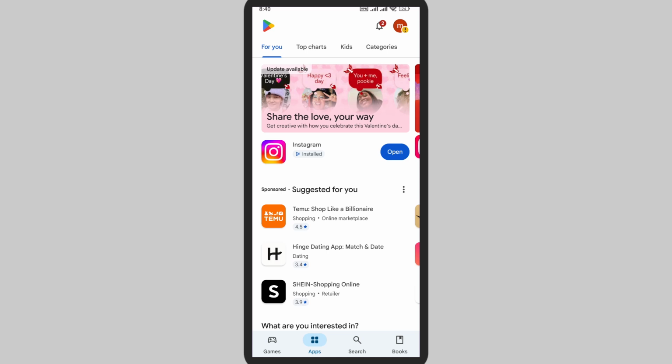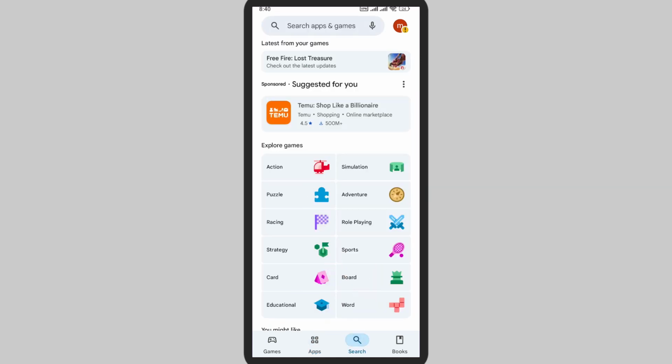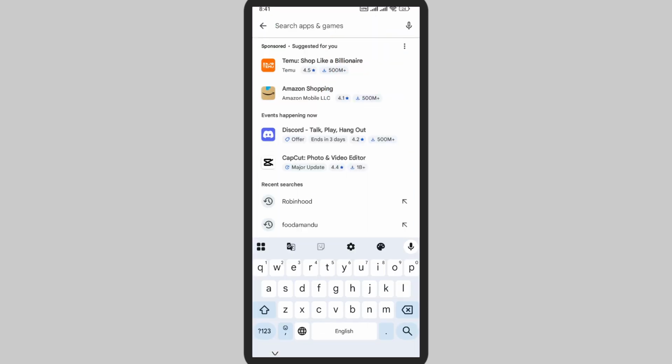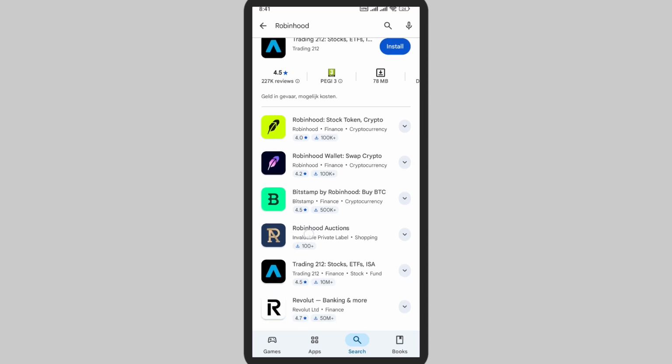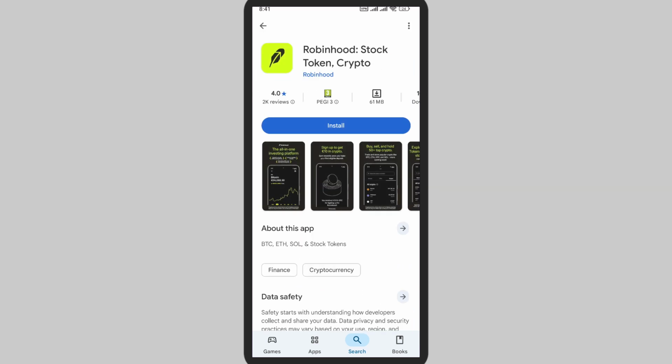Now, here on the right bottom, you can see the search icon. Simply tap on the search icon. Now, on the top at the search bar, search for Robinhood. So it will pop up in the top. Simply tap on it. Make sure that this is the right application. You can verify it by seeing the logo and verify it by seeing the company's name.